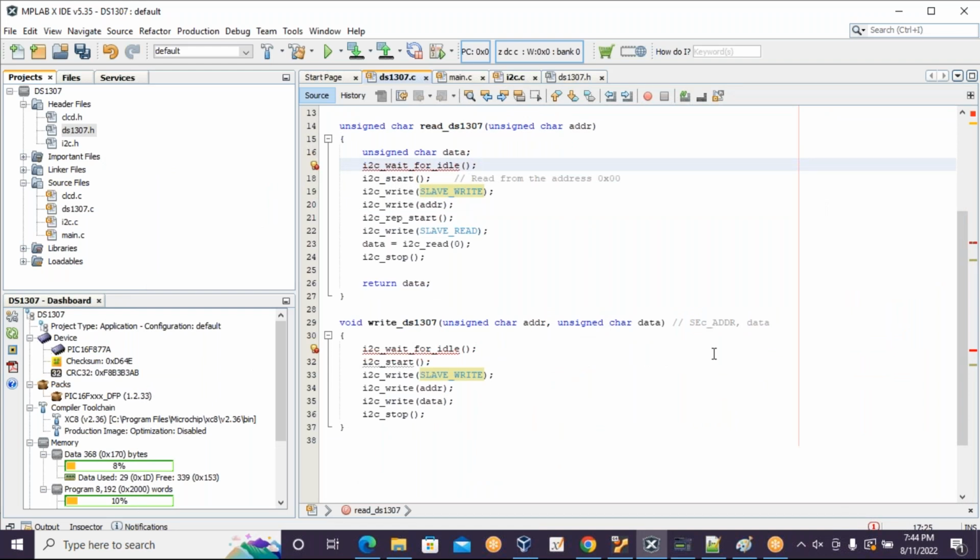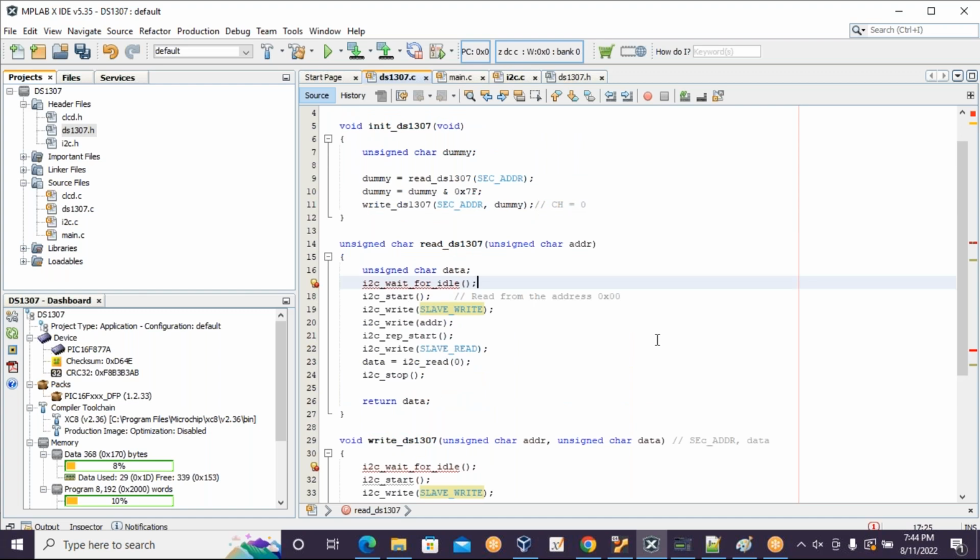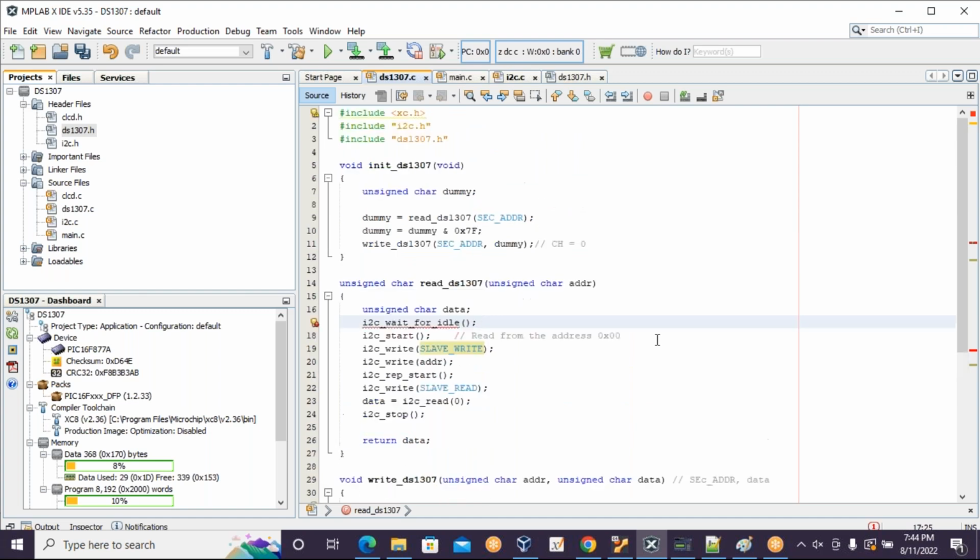Understood the read to the RTC and write to the RTC? Everybody, is this being clear? All right, so that is it. We are done. We did the initialization to the RTC. We saw how to read from the RTC and how to write into the RTC.